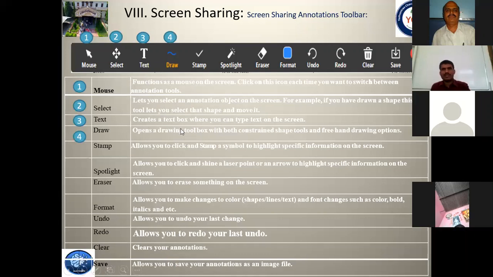Then you can draw something, then you can stamp. That means you can stamp it is correct, it is wrong. So simply by clicking the stamp button, you can use it. That means stamp like that. Like that, the stamp button can be clicked. That means these points are correct.